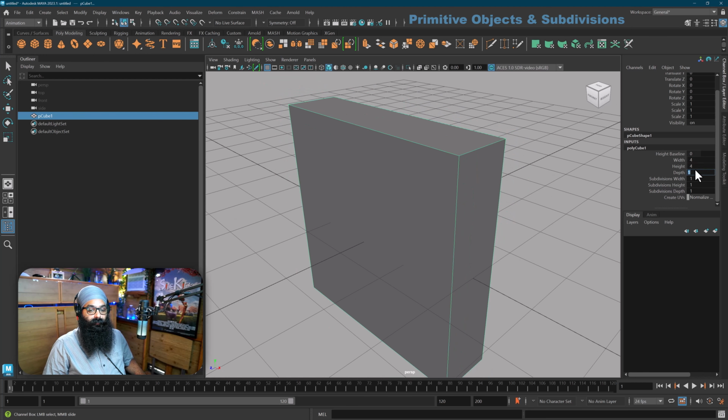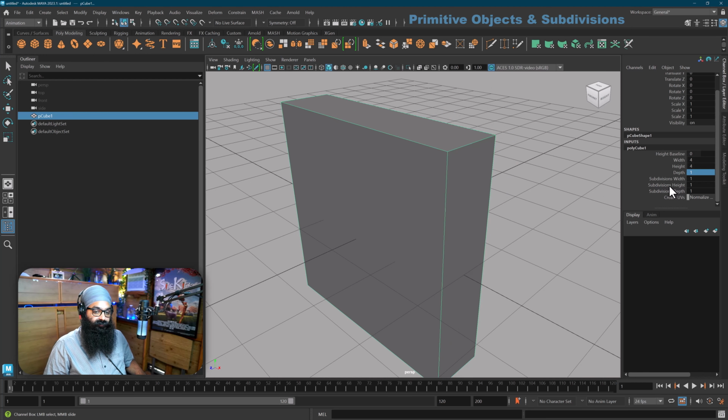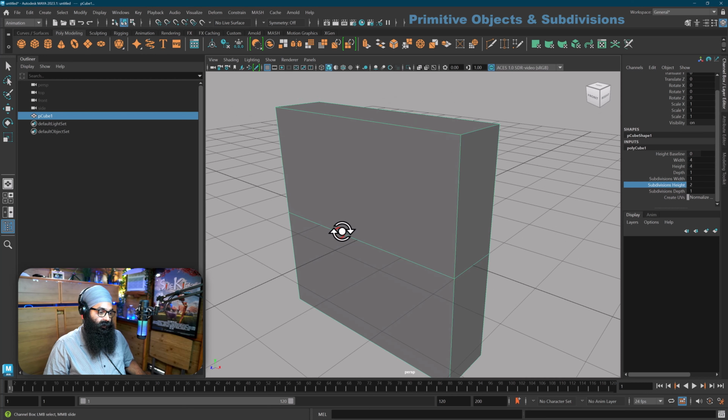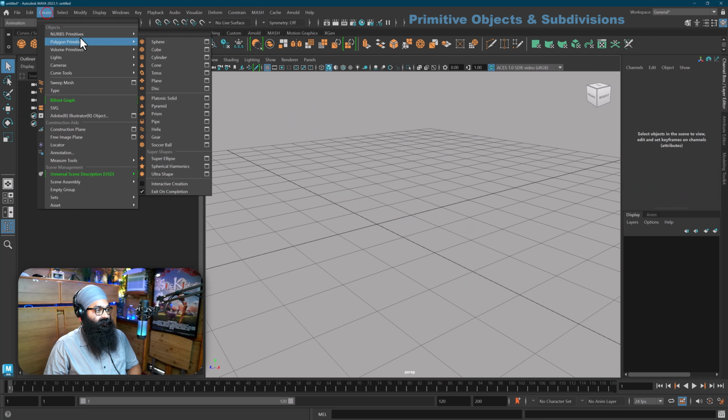Okay. Same way, the next 3 sections are for subdivisions. So let's go in height, and if I make 2 subdivisions, we see 2 sections in the height now. Now we have 3, 4, 5, and so on. So these are what subdivisions are. And second thing, I'm gonna go and create polygon.